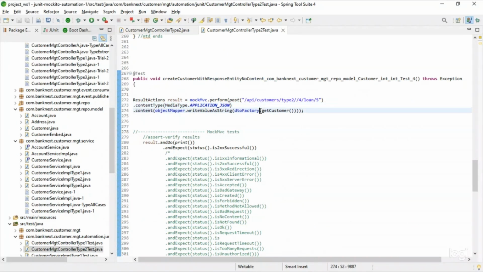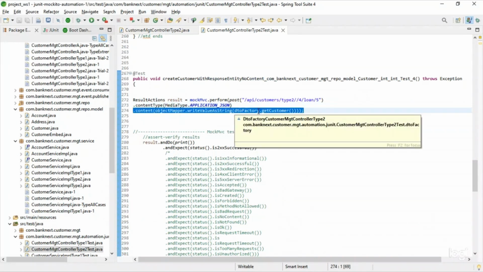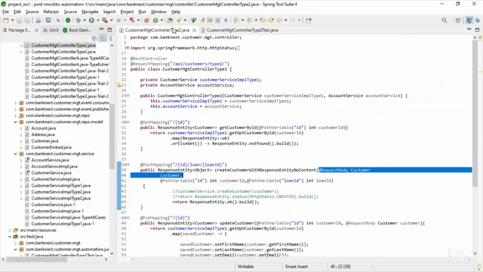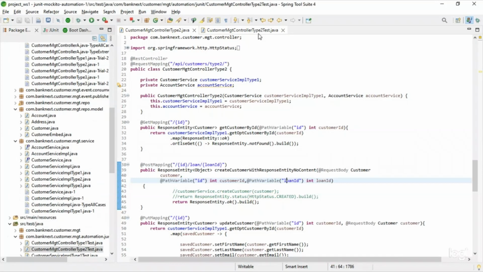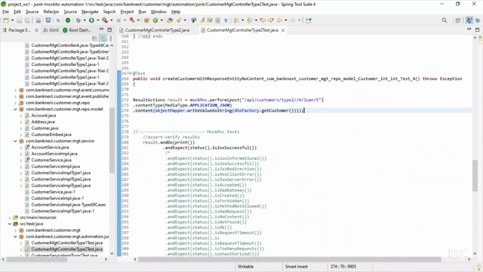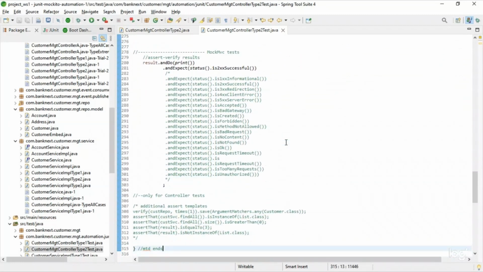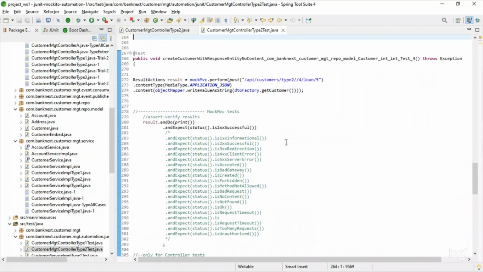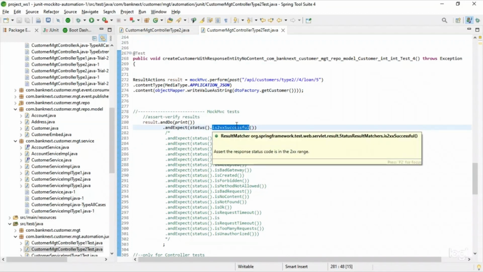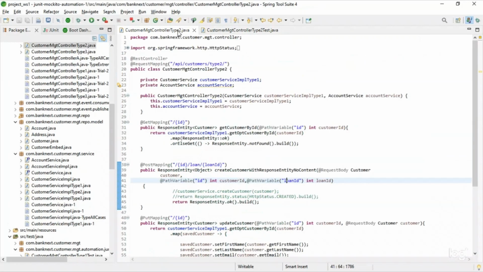That's what it is doing here. It is passing a request body of type customer to this post, and these IDs and loan IDs are part of the path variable. Those are also getting passed to it here, 4 and 5. What is the verification that it is doing after running? It is verifying that the response status is 2xx, successful.